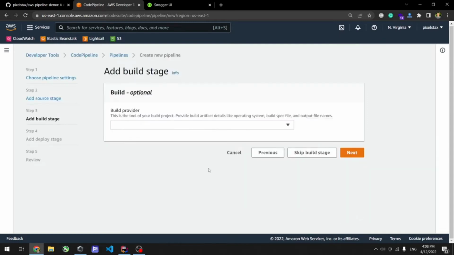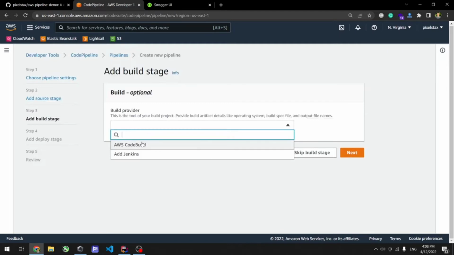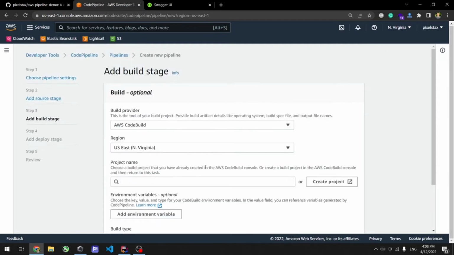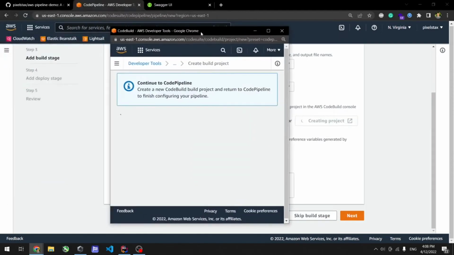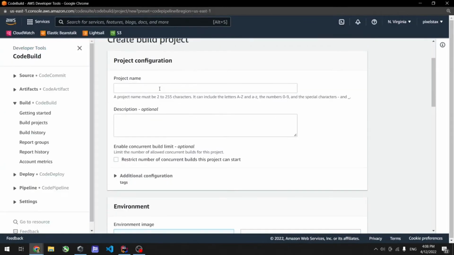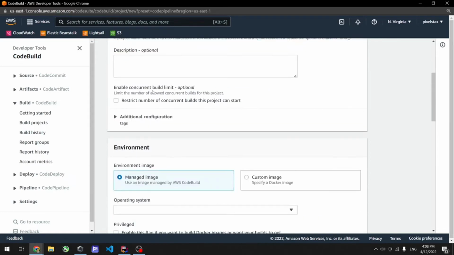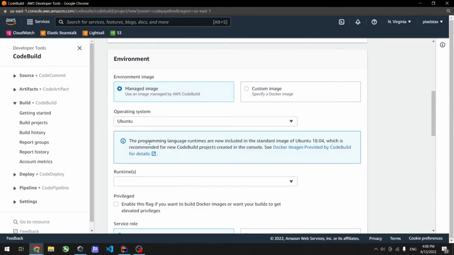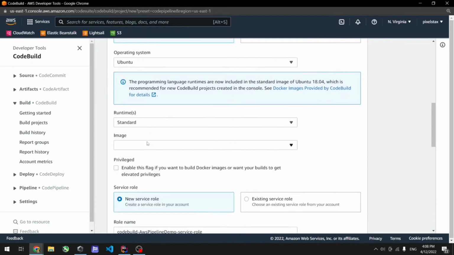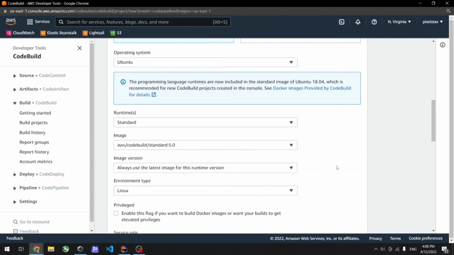Clicking next, we're going to choose what the build provider is. In this case, I'm going to use AWS CodeBuild. Next, we need to go across and press this create project button and create something in AWS CodeBuild, which will pop up a window and we can create a build project. In this situation, I'm going to call it AWS pipeline demo video. I'm not going to change the description. I'm not going to restrict anything. Coming down here for the operating system, I'm going to use Ubuntu. And for the runtime, we're going to use standard and standard 5.